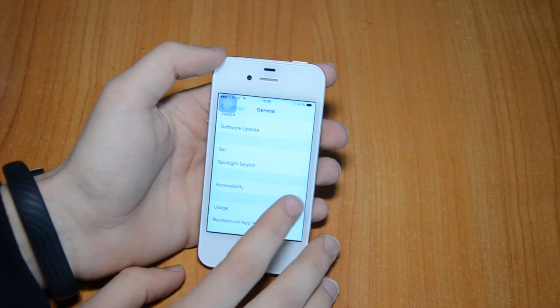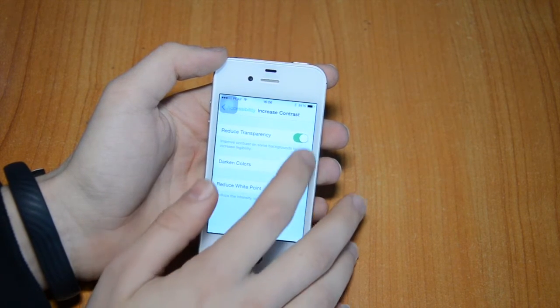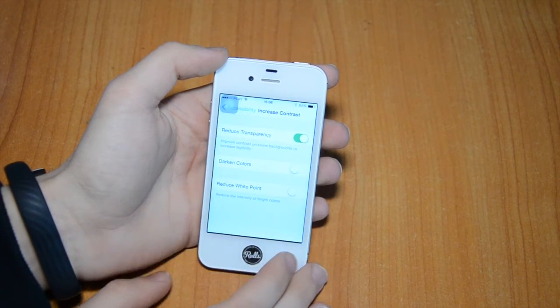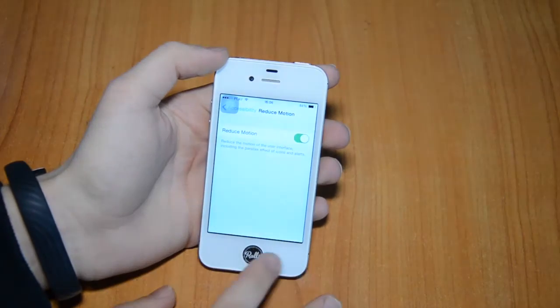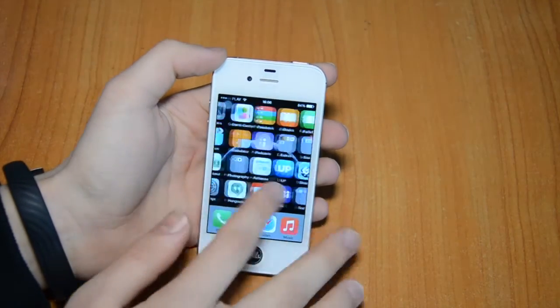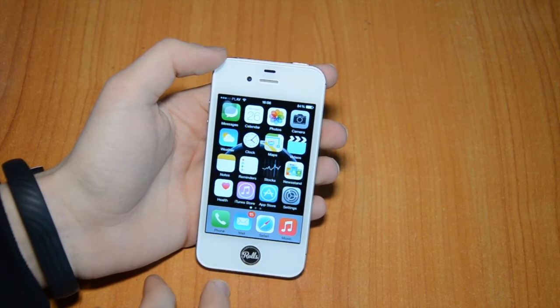The next thing I did, I actually went to the settings and to the accessibility and I enabled reduce transparency. There is also an option for reducing motion, so you can reduce your motion and there won't be a rotating wallpaper and some other cool stuff, and maybe it will function better.